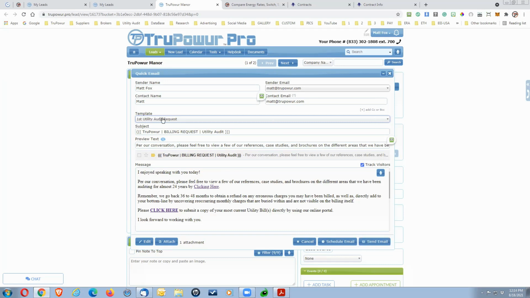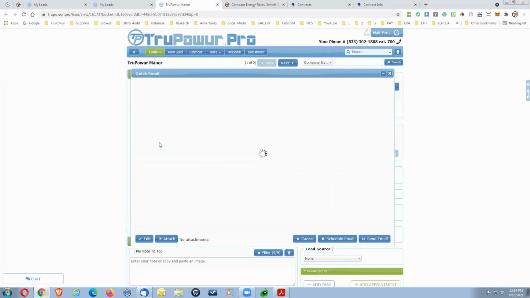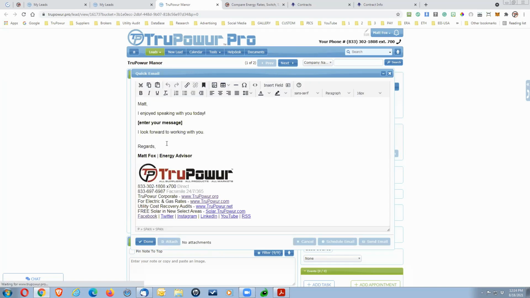Now, if you're wanting to send a general email, something that is not necessarily in template form, it will bring up a blank email where you can enter your own message in here.